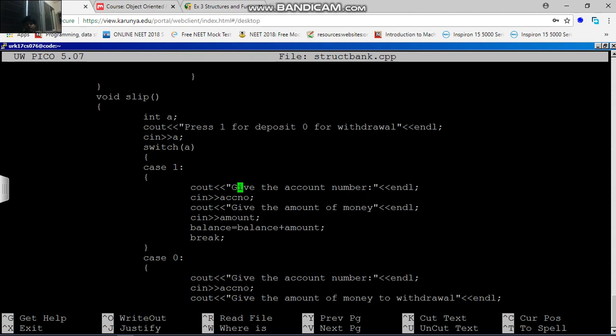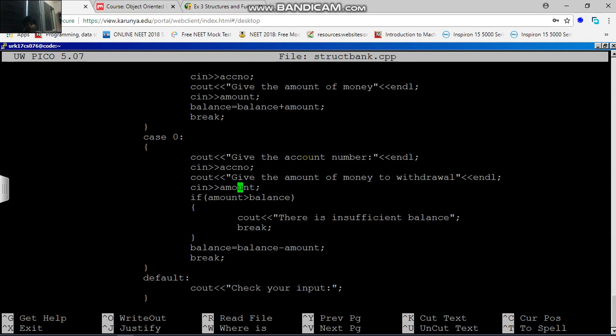If the user presses 1, it will ask the account number, it will ask the amount of money, and it will add the amount to the balance. And if the user presses 0, it will ask the account number and the amount of money we want to withdraw. If the amount is greater than the balance available in the account, then it will print a message that there is insufficient balance and it will break. And if not, then it will deduct the amount from the balance. And if the user presses anything else, then the default will work, saying to check the input.